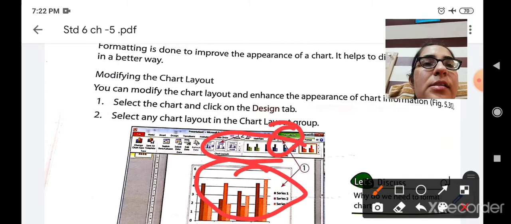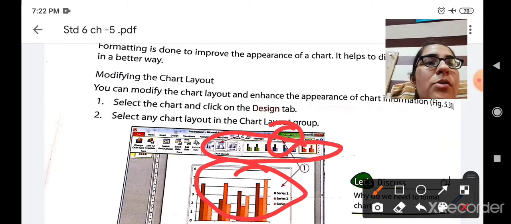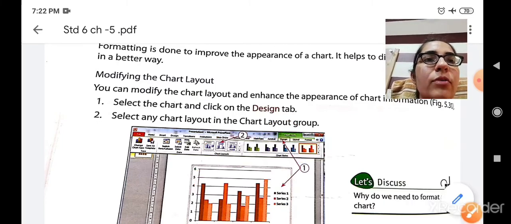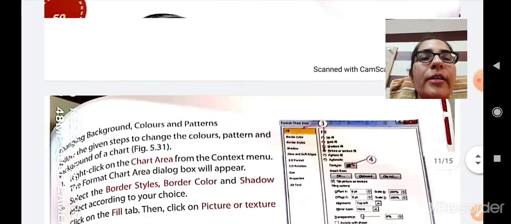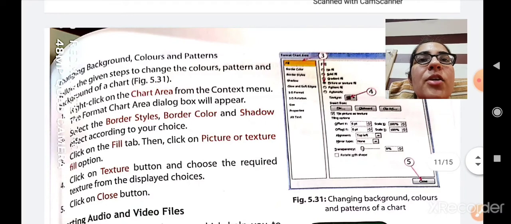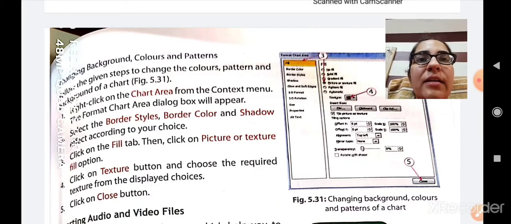see that various designs will be displayed in front of you. So you have to select any of the chart layouts you like in the Chart Layout group. So this is how you can modify the chart layout. Next is changing the background, colors and patterns. Follow the given steps to change the colors, patterns and background of the chart.